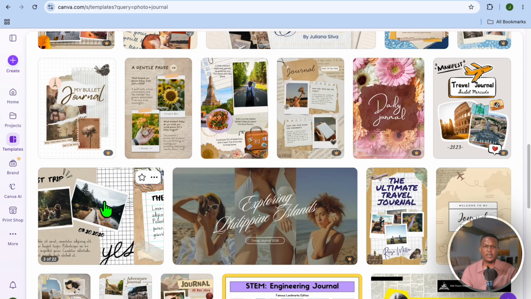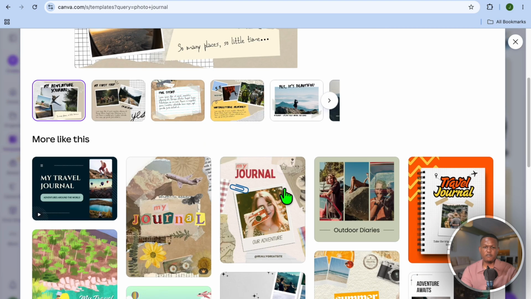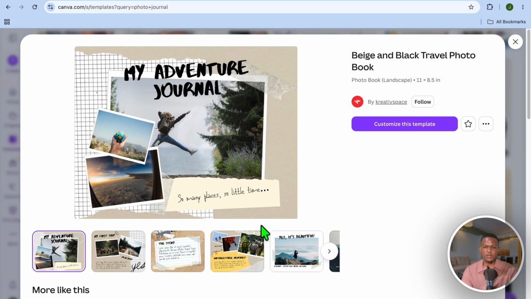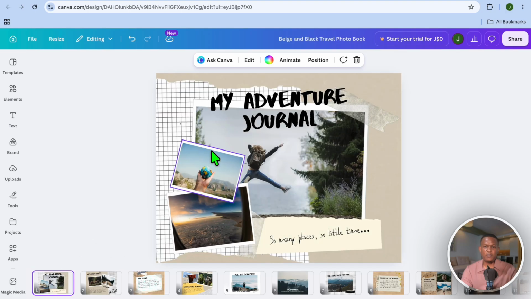Once you have found a template that you like, you're just going to tap on the template. Then you're going to tap on customize this template. And by the way, before selecting customize, you can also see similar templates that you can choose from. So you'll tap on customize this template. Then you're going to be redirected to a new page.